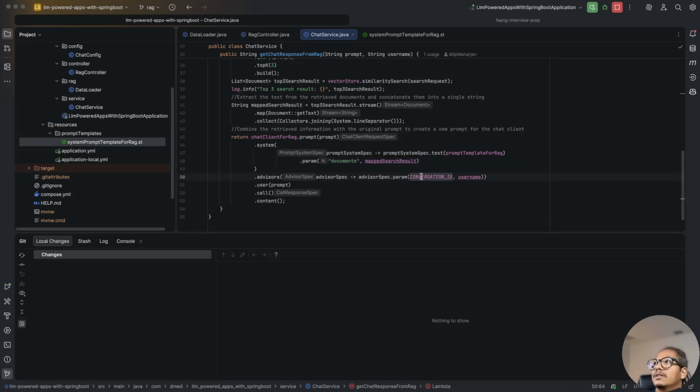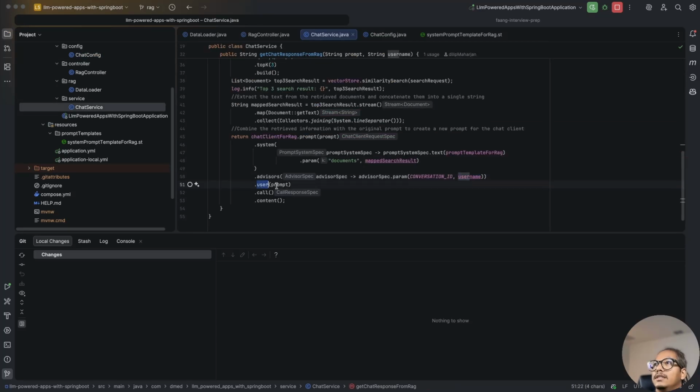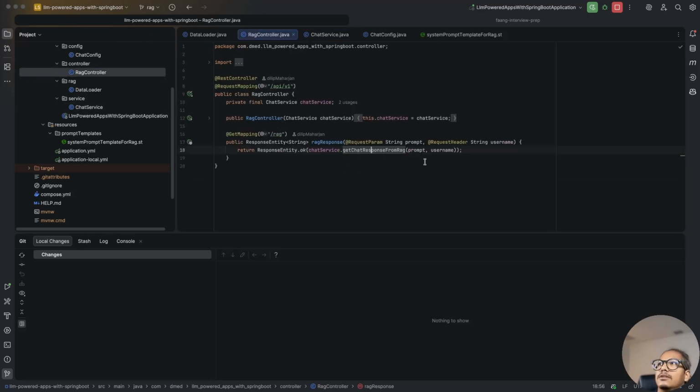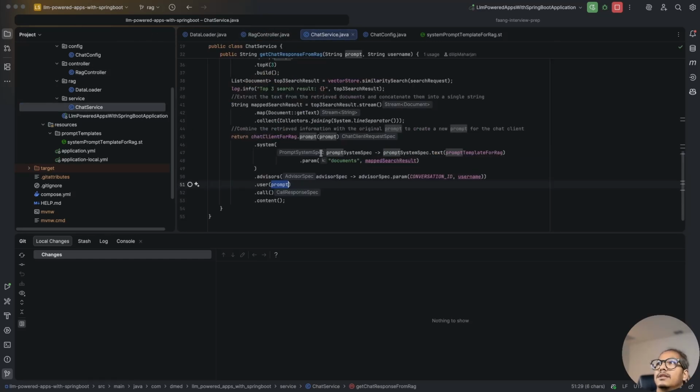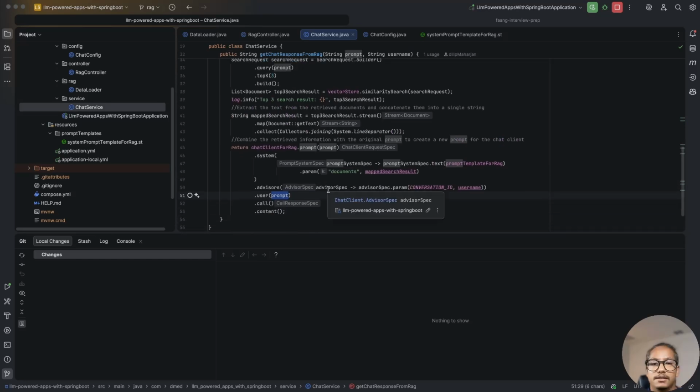Advisors are for conversation. This is for chat memory that we configured in the config. This is nothing new here, advisors and chat memory for that. Then we are sending the prompt and making the call. That's the whole flow. Again, controller calls service. Service handles the business use cases and then returns it. So it's not difficult. The only thing we need to remember is when it comes to RAG, we need to load the data, store it in the vector database, and retrieve the relevant information from the vector database.